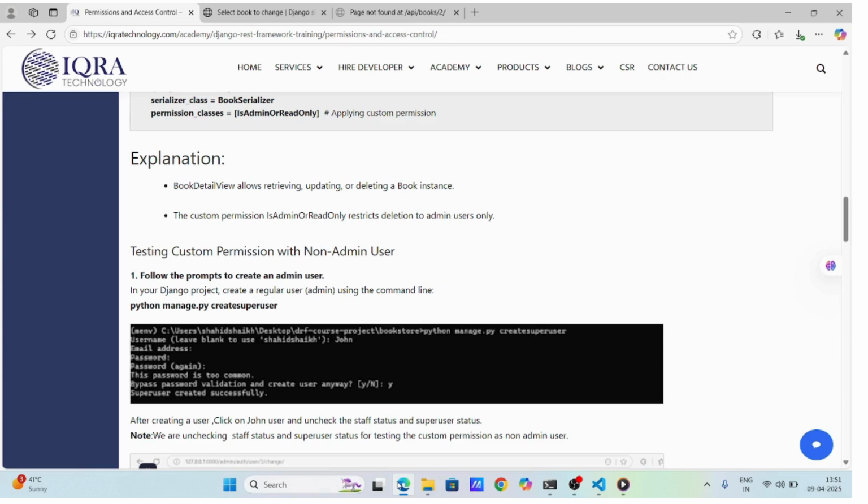Now let's recap what we have learned today. Here is a quick summary of what we have learned. Default permissions, which are set globally in settings.py. Then apply permissions, add them to views using permission classes. This gives you full control over who can do what in your API.